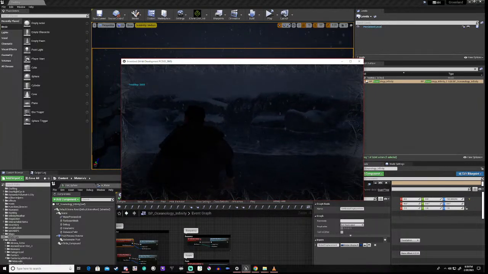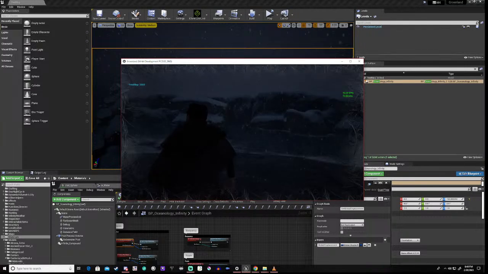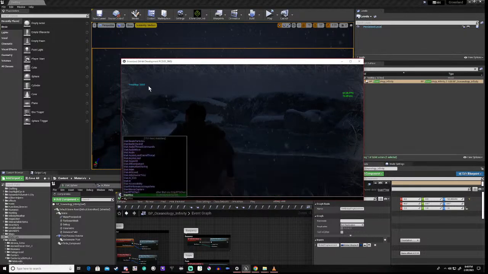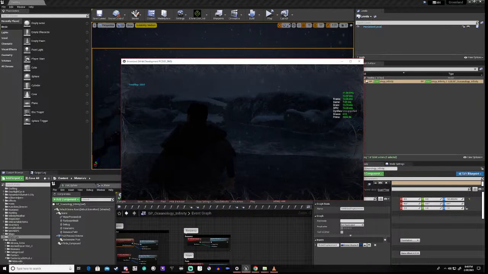Right. Now, if we hit tilde start FPS, and then tilde start unit. Okay, that is definitely better.